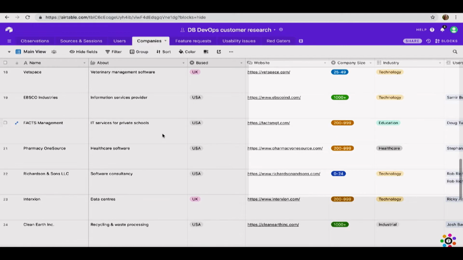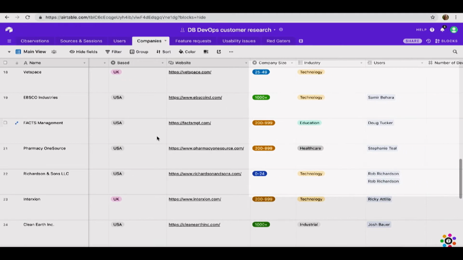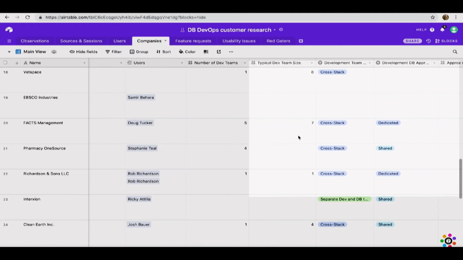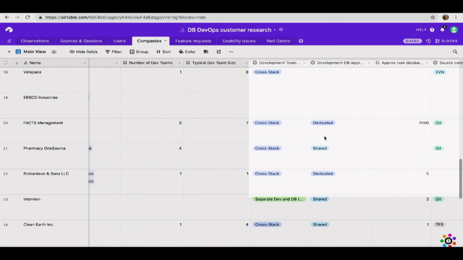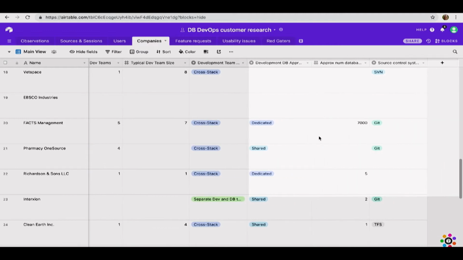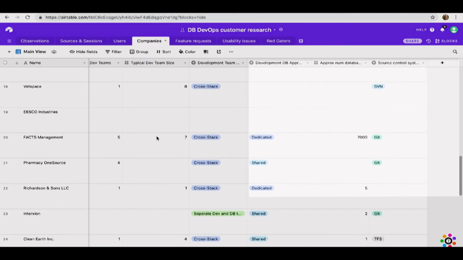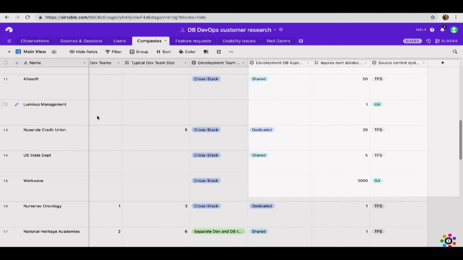And also being able to easily log and look at information across, for example, companies or teams. So looking at things like, from the teams that we've spoken to, how many use a shared or a dedicated model? How many have cross-stack development teams? What source control system are they using? So again, rather than having to drill into 20 pages of notes or 20 different Confluence pages trying to work that out, we have one place where we're keeping that information.